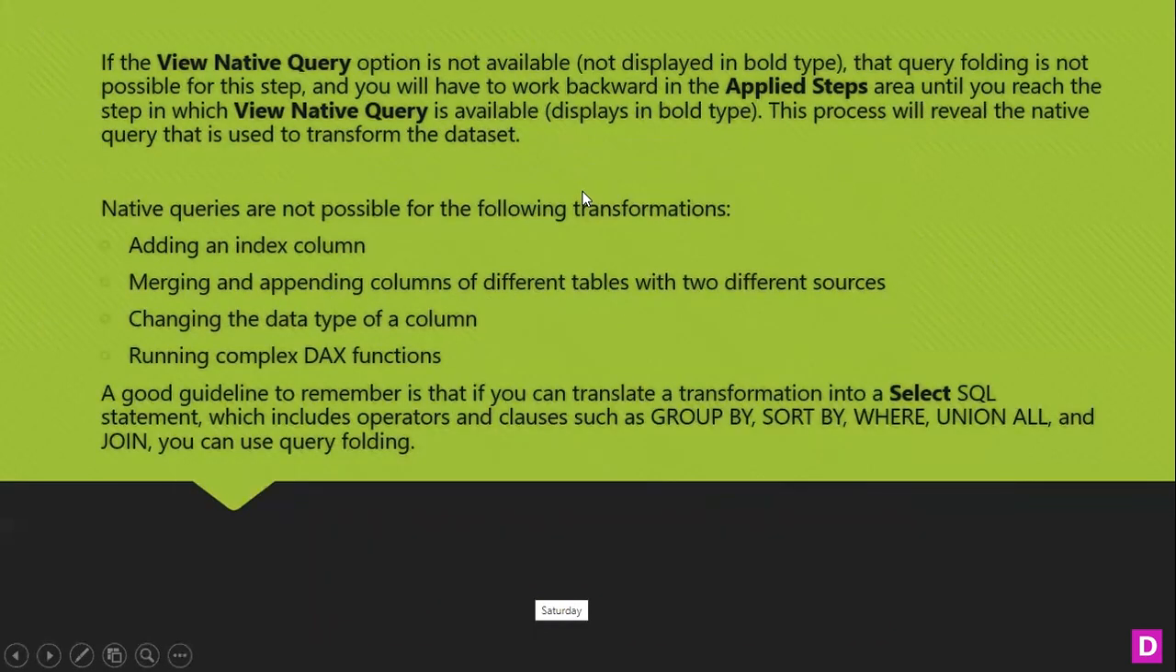What are those operations which do not allow query folding in Power Query? For example, adding an index column to your table, merging and appending data from two different tables or different sources, changing the data type of an existing column, and running complex DAX functions. These are some operations which will not allow query folding to occur. These have to take place in the Power Query editor itself. But as a good developer, we should try to perform as many operations as we can in the native query place itself. It will help load the data very fast, and help with refresh and incremental refresh, as I already said.